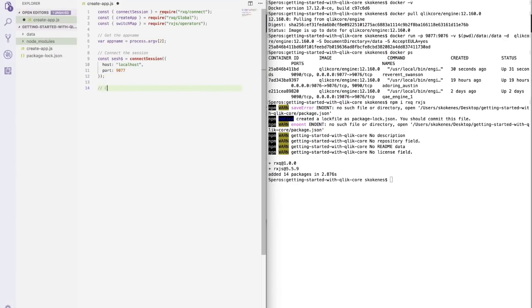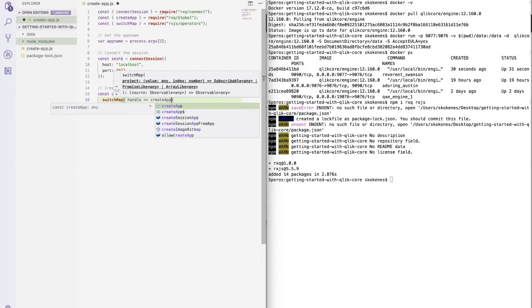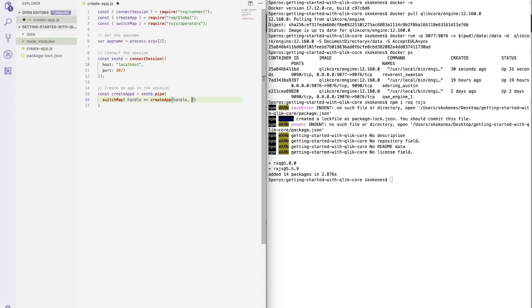And with that session observable, I can create an app in the session. So I'll call this the create app observable, and it'll take the session dollar, and it's going to use the switch map operator and take the handle for the session that gets connected asynchronously and say, okay, create an app with that handle and use the app name as the second input, which will determine what the file name will be for that QVF. And then I can subscribe to that to execute that whole process.